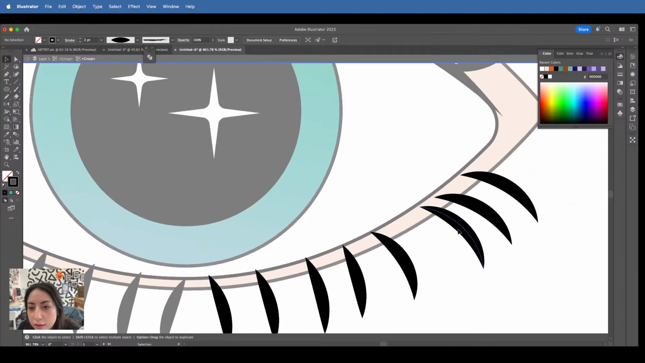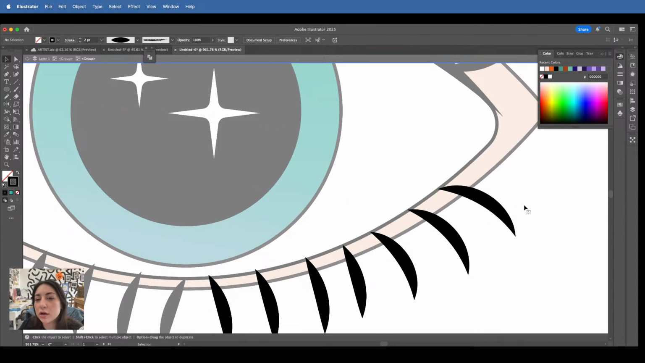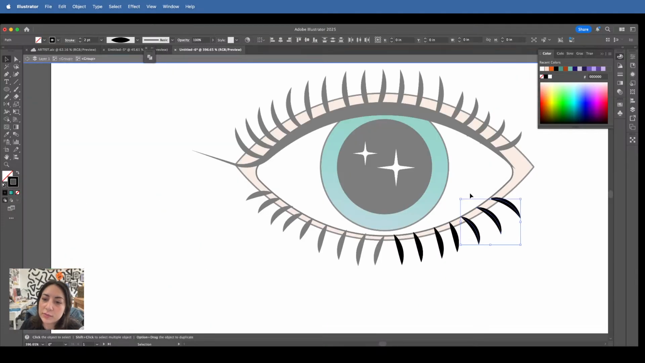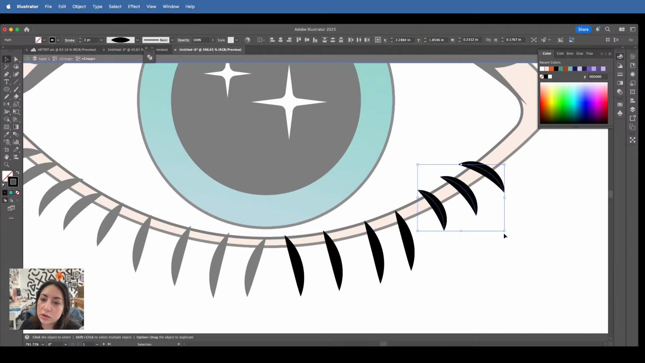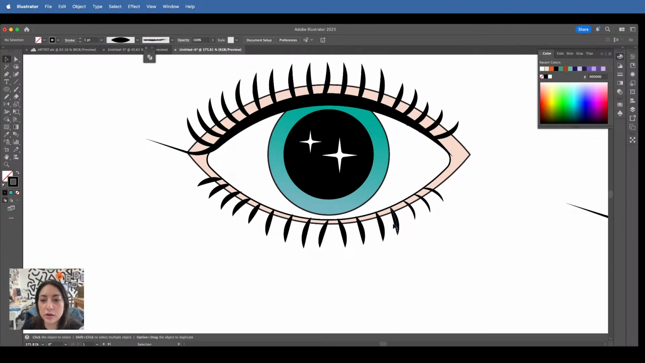Okay, we're gonna get rid of this. Oops. And there. Oh, and maybe these could be smaller. And maybe even a little thinner. Maybe all of these could be a little thinner now that I think about it.